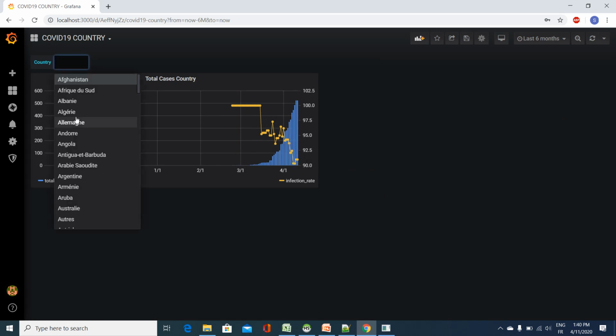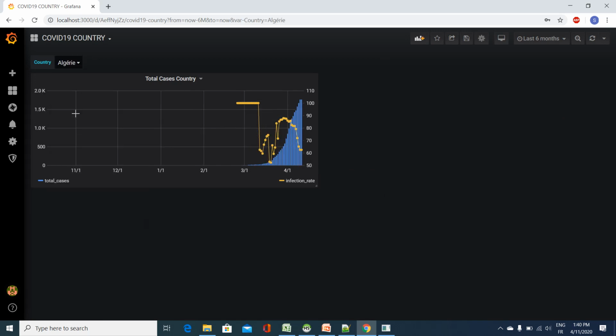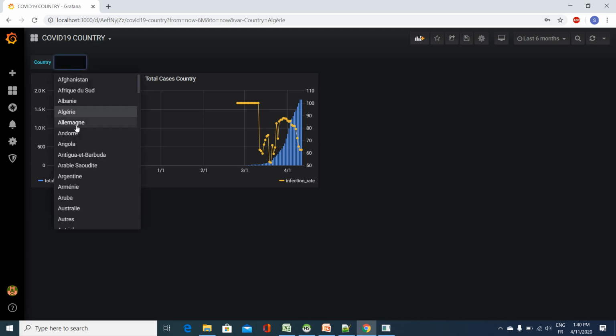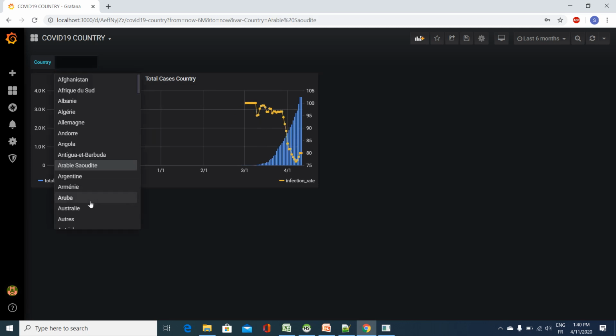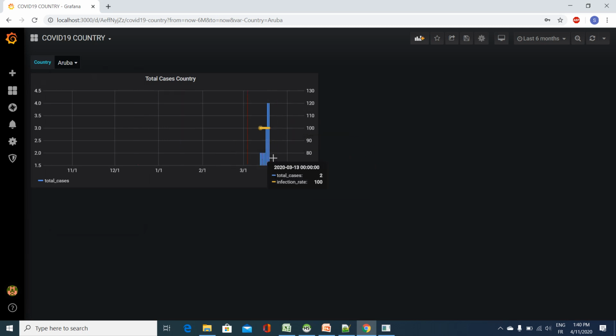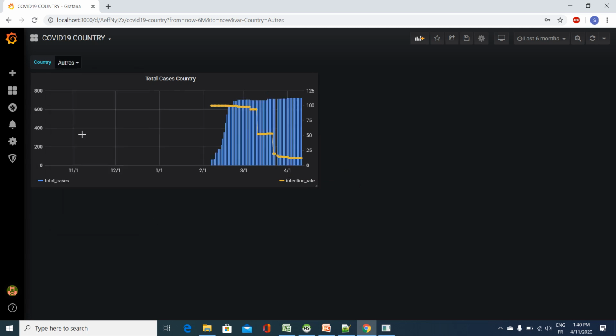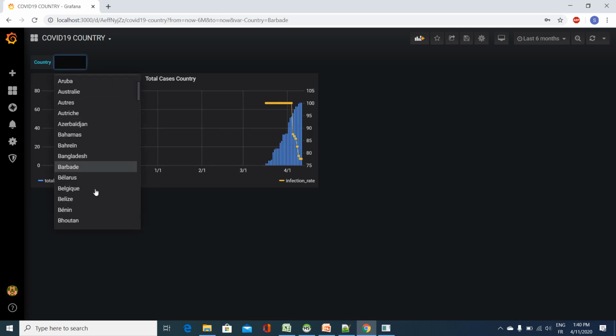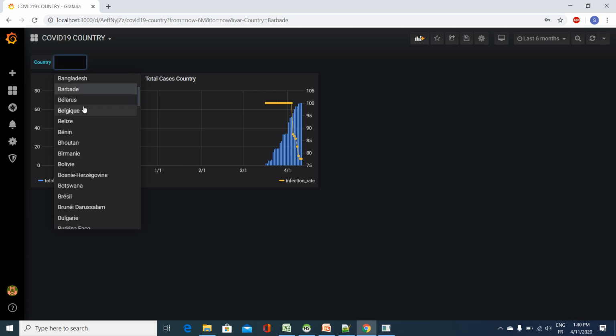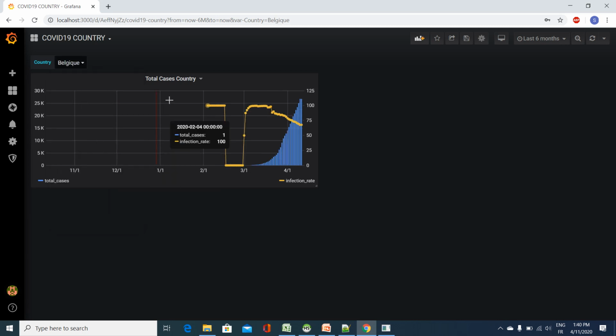When I change, for example, let's see Algeria. So we have here total cases by country. When we change here, we see some change. For example, in Aruba, we don't have data since 19 March. And for example, Belgium, you can see here the trend of total cases.